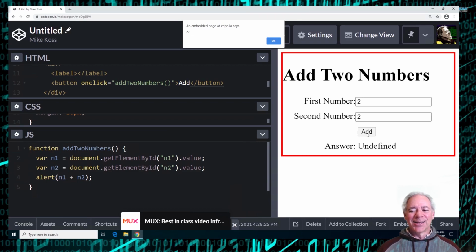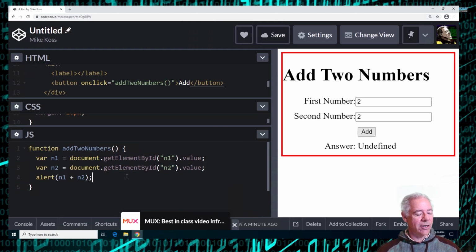Okay, so the reason for that is, like I said, when you got the value out of those input elements, they're text strings. And the plus sign can mean two things in JavaScript. If you have two text strings, it'll put them together side by side. So put the 2 next to the 2, and that's adding the 2 strings. That's not really what we want to do. We want to treat them as numbers and add them as numbers. So we have to change N1 and N2 to be their numeric values.